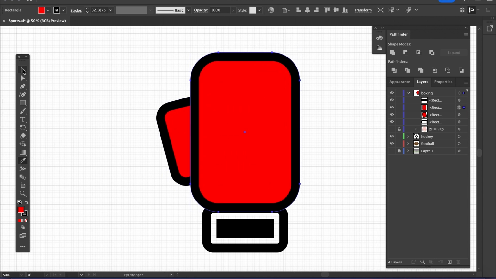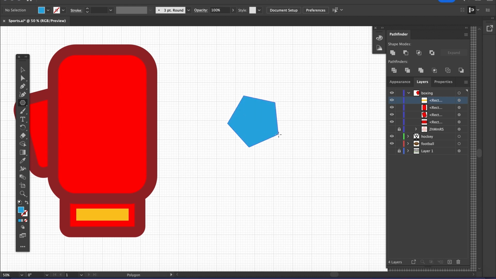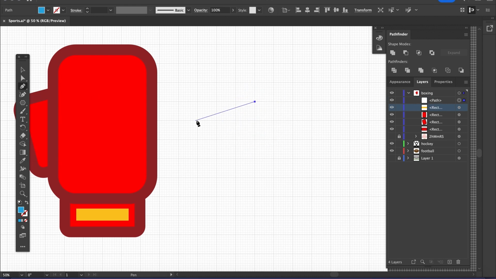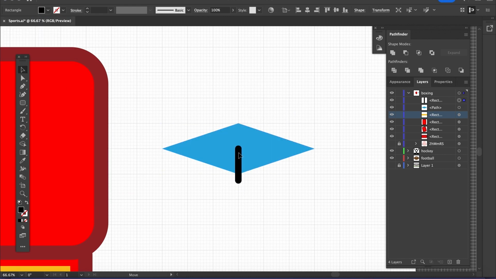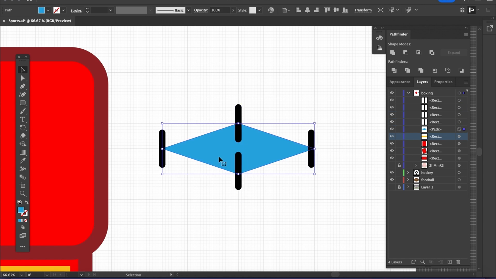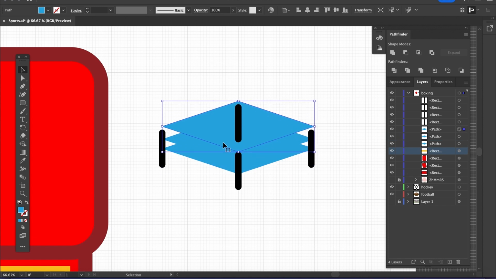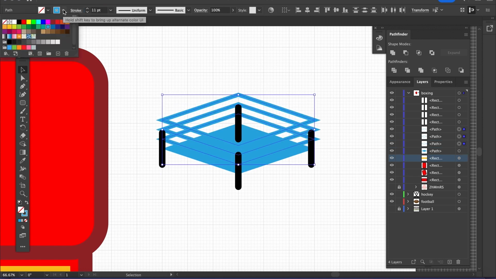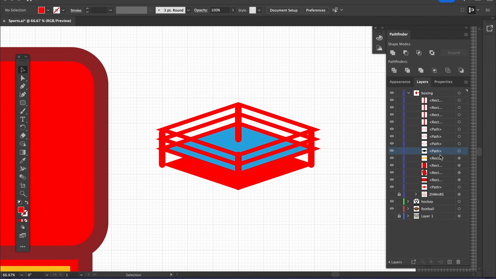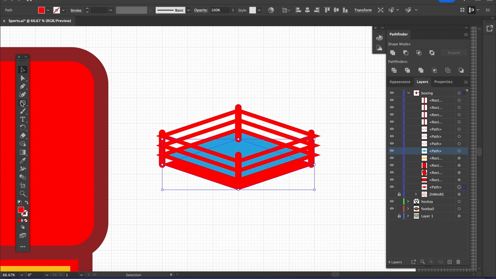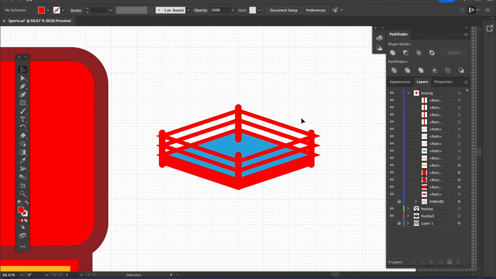And with the ring again, I have the diamond shape, and then I just multiply those. So with the diamond shape, you have one part being the mat, and then another part being the base of it, and then you have the multiples where you just flip from fill to stroke, and then those are the ring ropes. And then you have the ring posts, and you just position those, and then you manipulate those shapes to where it looks like a ring.